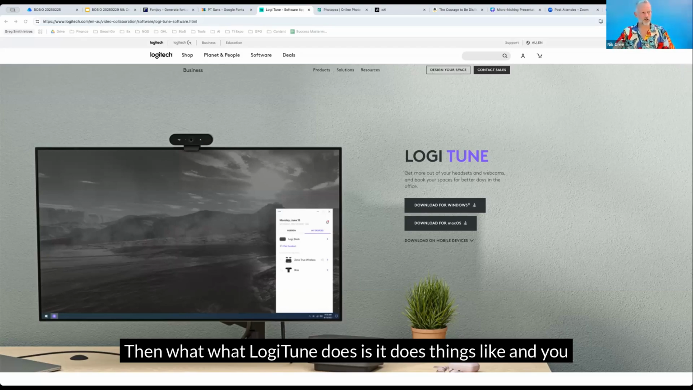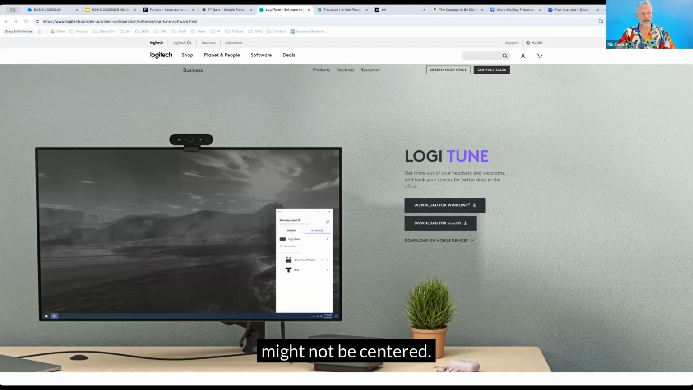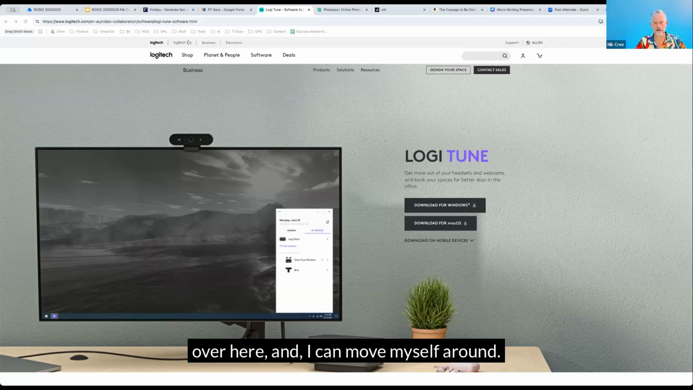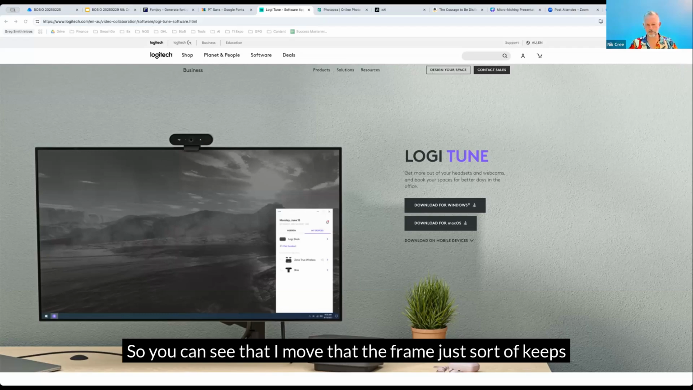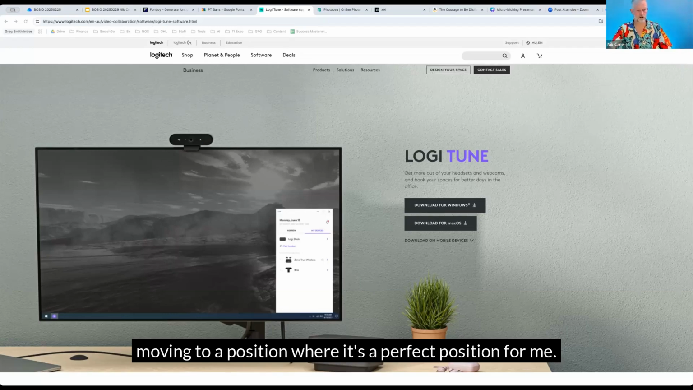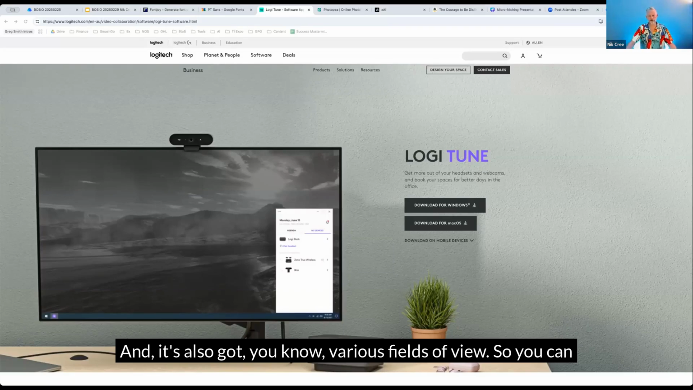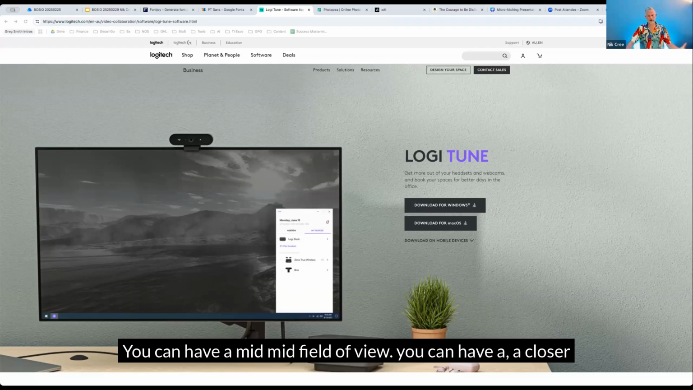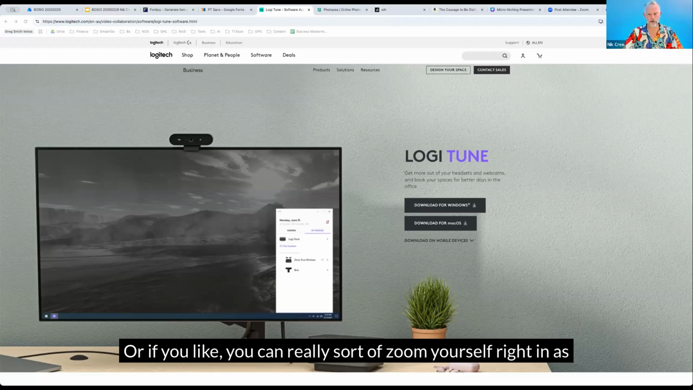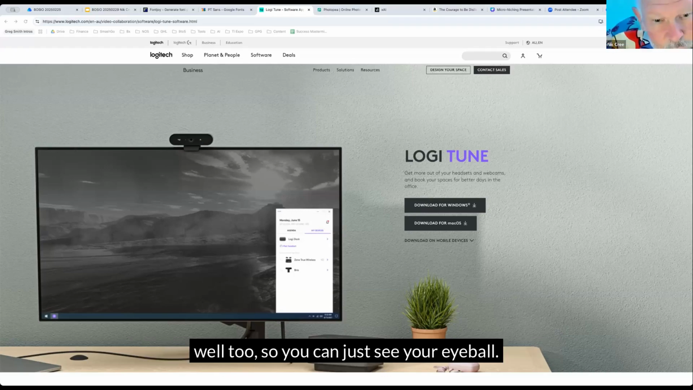Then what LogiTune does is, you might not be centered. So if I've got a little screen over here and I can move myself around, so you can see that I move, that the frame just sort of keeps moving to a position where it's a perfect position for me. Just try not to cut off my head now. Put myself back, and it's also got various fields of view. So you can put yourself back. You can have a mid field of view, you can have a closer field of view, or if you like, you can really sort of zoom yourself right in as well too, so you can just see your eyeball.